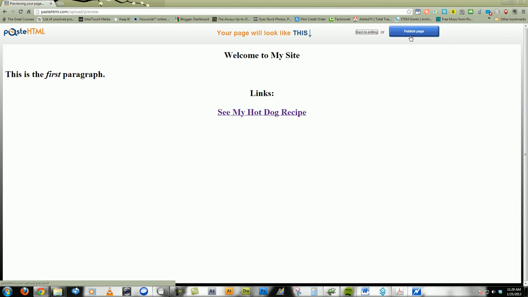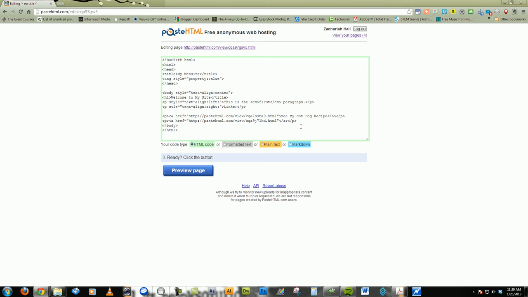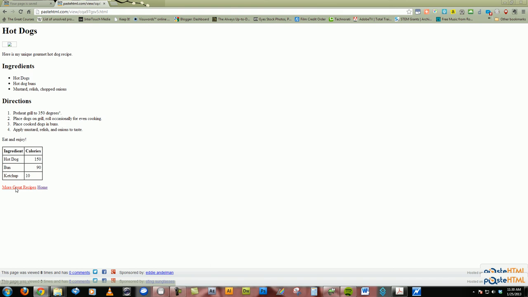After editing, I don't know why the other link didn't show up. It should be this one right here. Got my hot dog recipe. We need to go like this, and we need to go to the links page. That's why, right there. We don't need that, just erase that. Preview page. Publish the page and go to it. And it works. All your links work now.